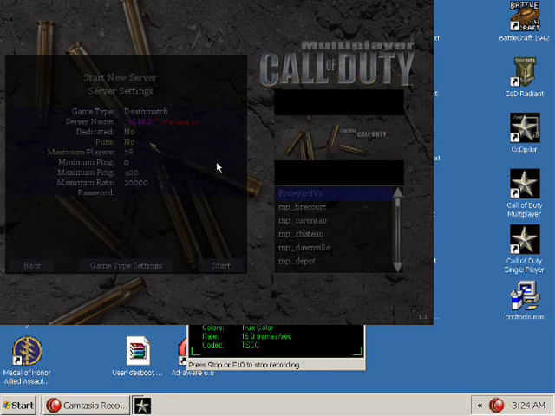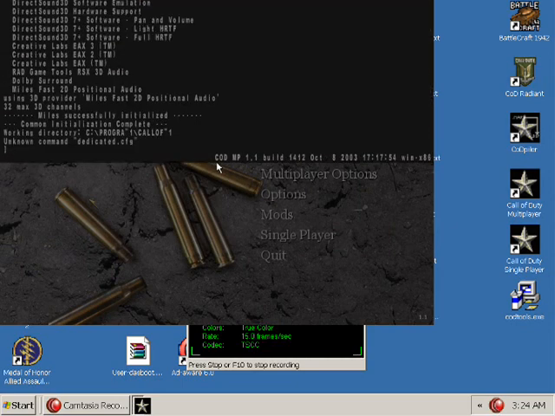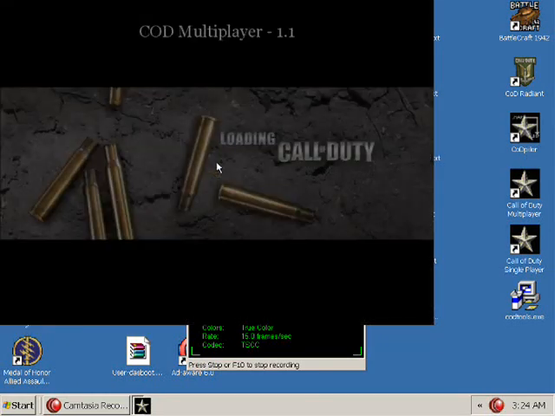We're going to start a new server. Make sure it's not pure. Click back, drop our console down. You can use develop map or you can just use map. It's your choice. And the map name was Fire. Press enter, and I hope everything goes as planned.